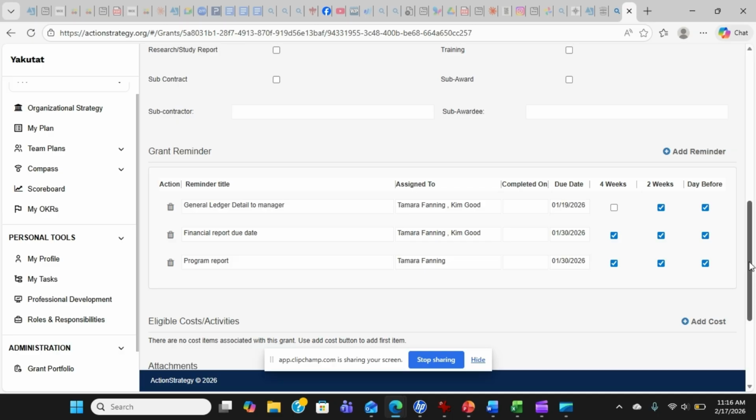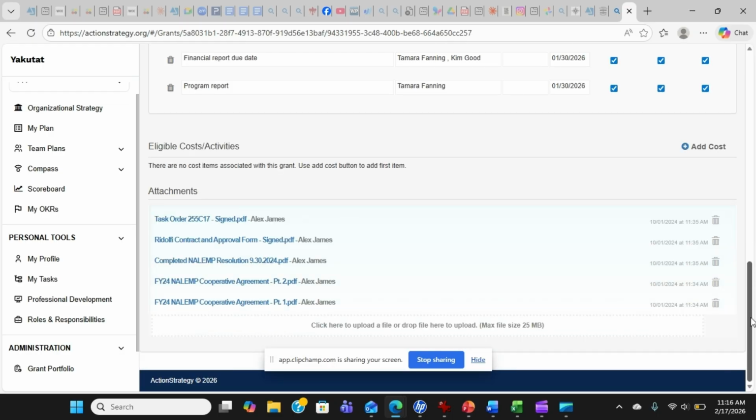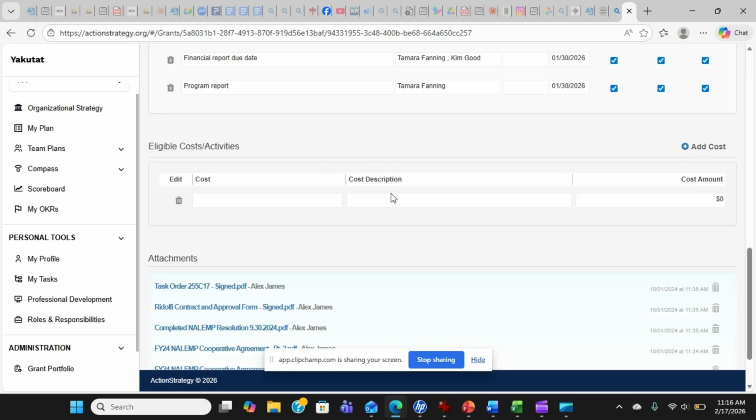There's also a page or a section of this where you can identify eligible costs and activities. And this might work especially for less complex grants where you have fewer costs or purchases to make, but you can identify what's the cost, what the details are, what the amount is. And again, the intent is to ensure that everyone is clear about what is allowable and what's not allowable.